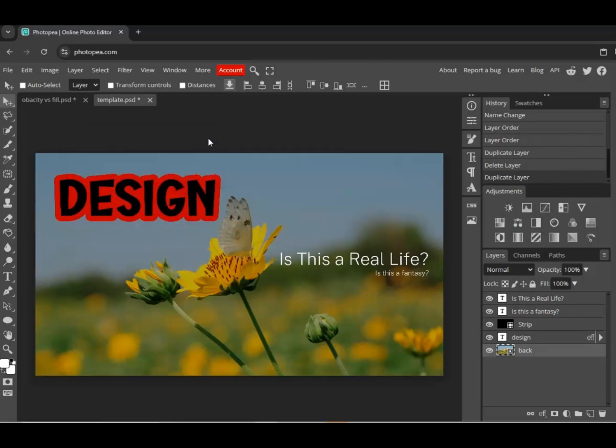Last, let me tell you about multiple layers. So for example, I have these two text layers. Let's say I want to group them together. So first, to select them both, click on one of them, then click on Control, keep on Control, and click the other one. Now they are selected together.